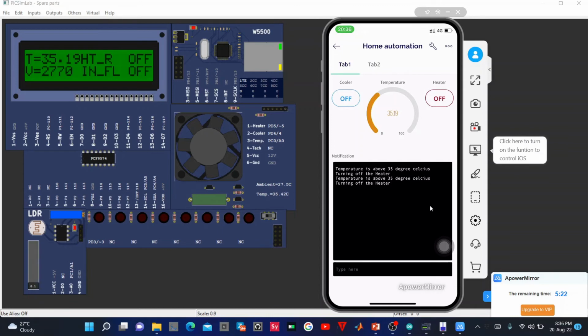Now you can see as soon as the temperature rises above 35 degrees Celsius, the heater gets turned off automatically and the temperature starts to decrease again. It will decrease till the room temperature. Also here you can see the notification we are getting: temperature is above 35 degrees Celsius, turning off the heater.